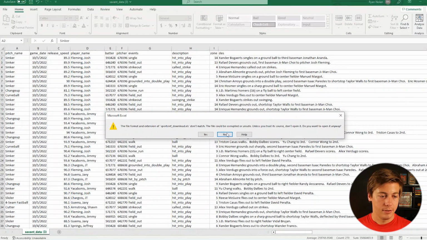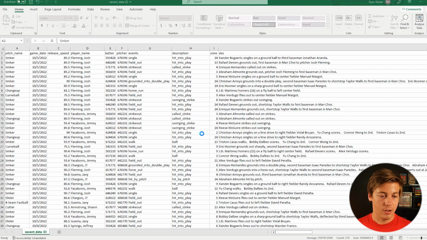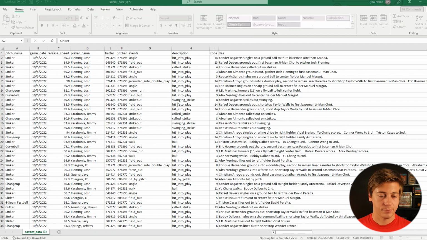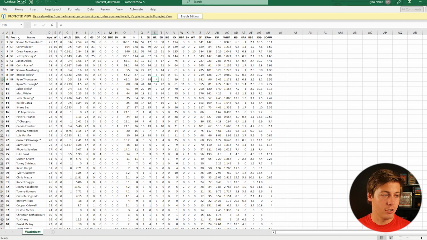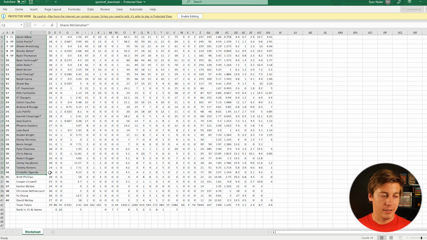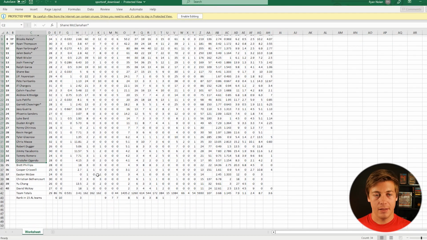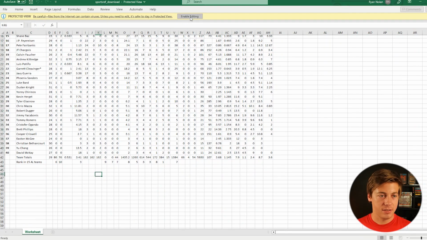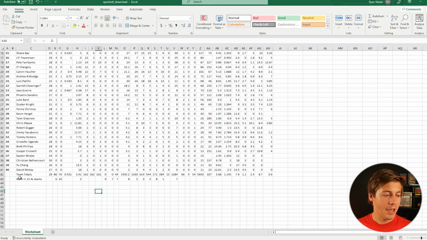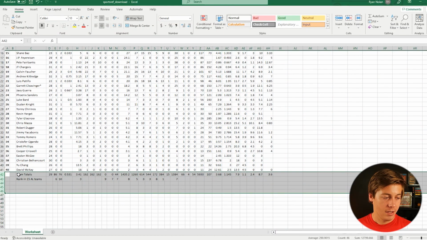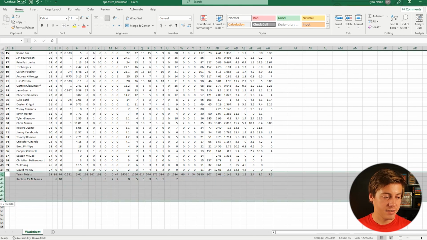So it's kind of cool, right? I still trust it. Yes. And it'll take a second. So we have all this information over here, but we need to figure out a way to link these tables together. Also, I should mention, let's click enable editing. I don't care about these last rows over here. Team totals, that's going to mess our things up. So I'm going to delete that.